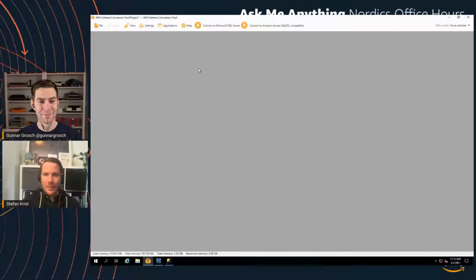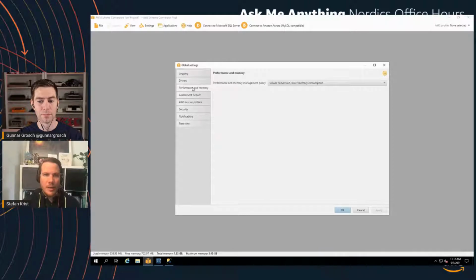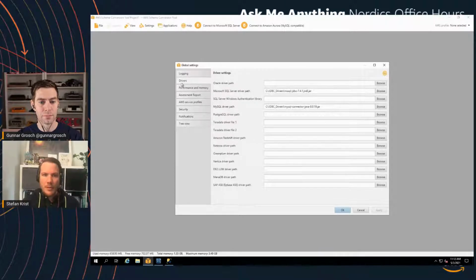So here is where I then need to go in and do some things. The first thing to set up is some global settings for this project. So I can click onto here, and you can see I can set up some logging. There's some performance and memory levers that I could tweak. But the main bit I need to do is actually set up these drivers here. So I've done that before.